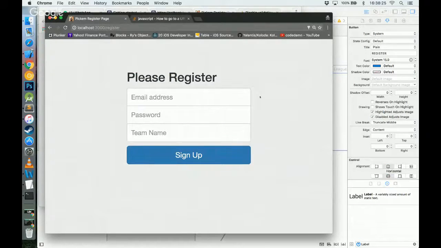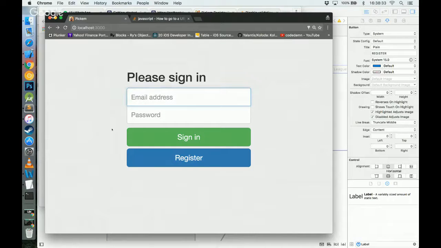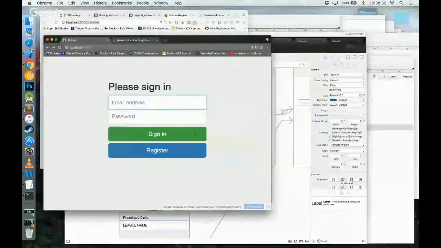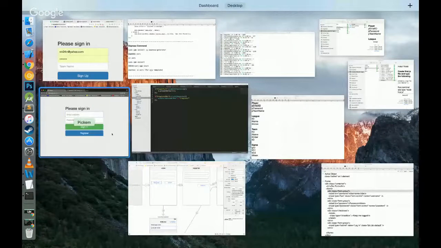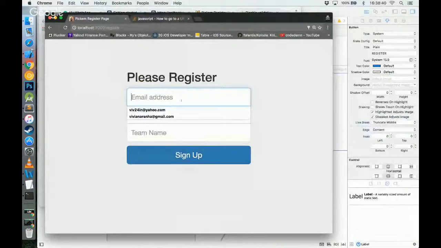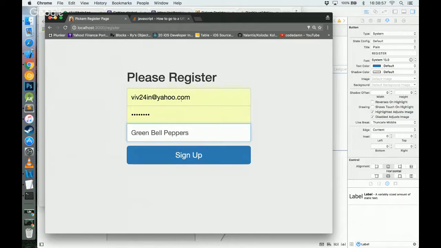So if they forgot, they went to login and think, oh, what is this button? Register. Oh, I want to go back to login. They can just press the back button. Okay, register. Enter my email. Password. Oh man, what is that password? Anyone? Can you guess? Resell. Yes, someone got it. Okay. Team name. So then I say sign up.